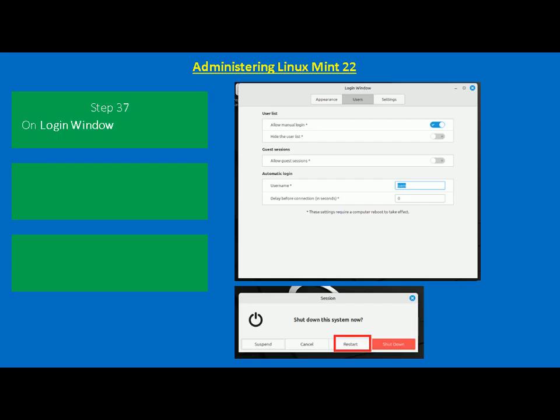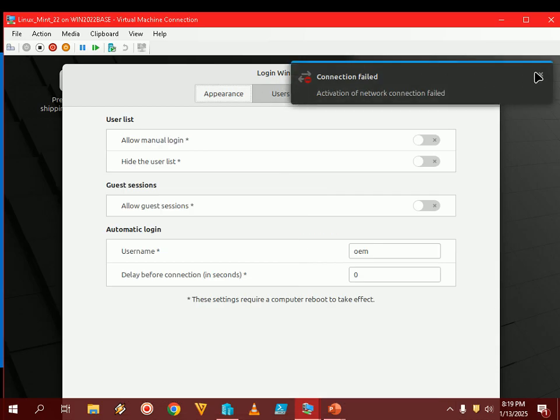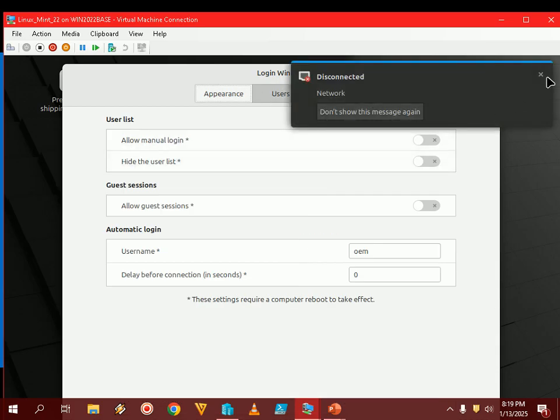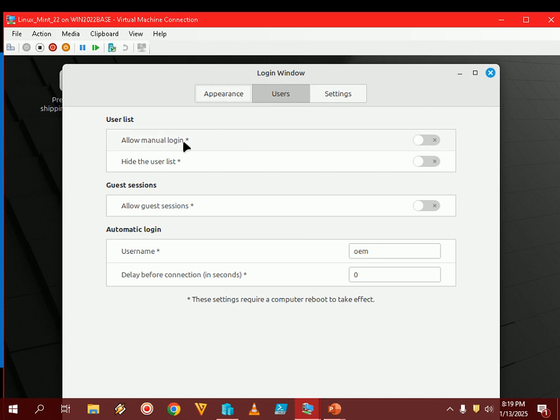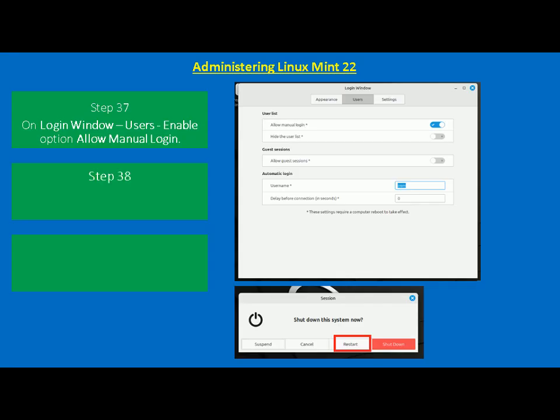So next is on the login window, users enable the option allow manual login. First, go to the users tab and find allow manual login, which is disabled by default, as I said. So what does this mean? Allow manual login disabled means it will auto login. That is not a recommended way. So I will first of all enable this option, allow manual login.